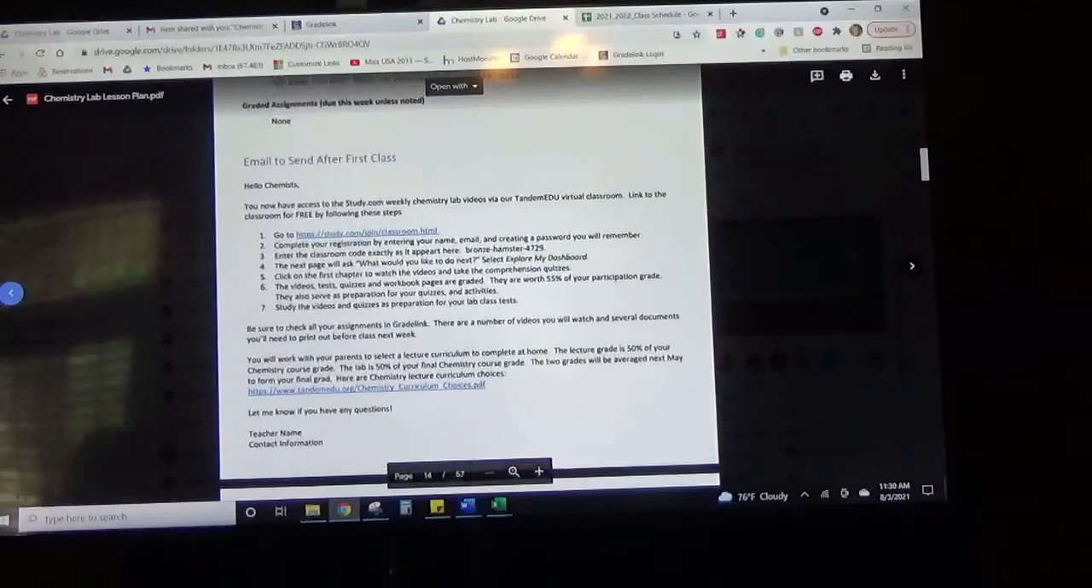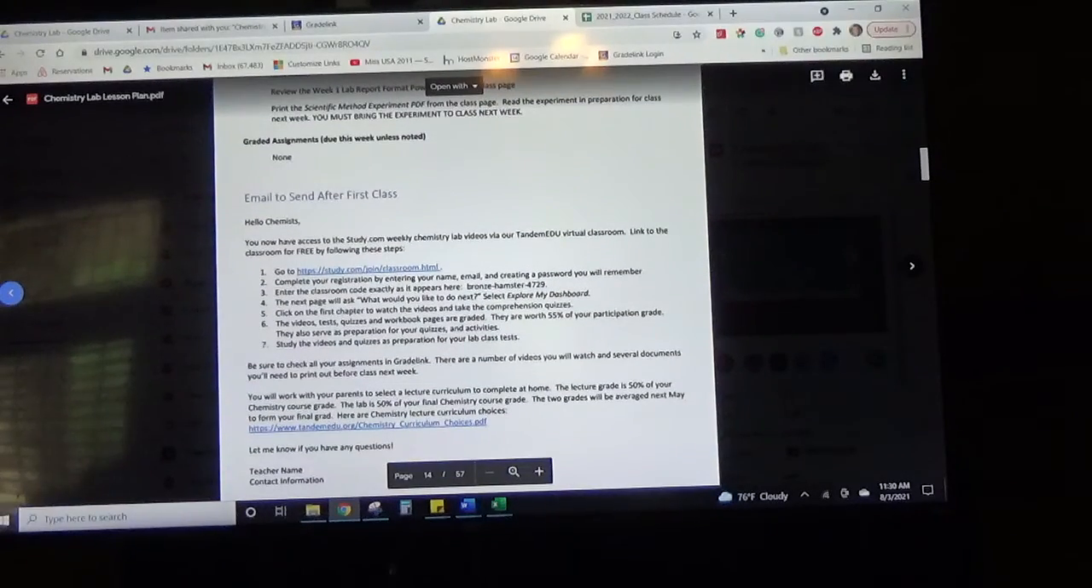And then a lot of times, many lesson plans will say send an email, and a lot of those emails are going to be scripted. It's going to tell you exactly what to say. So you'll just copy this, paste it into your email client, and just send it off.